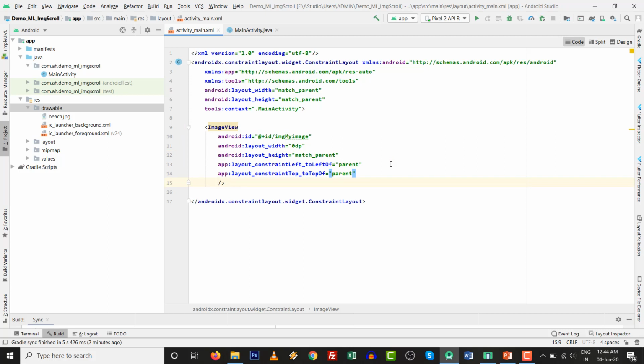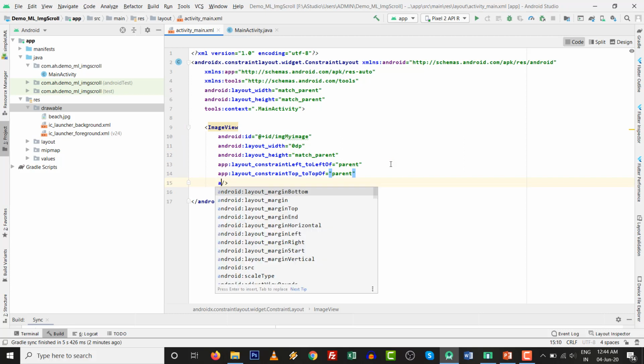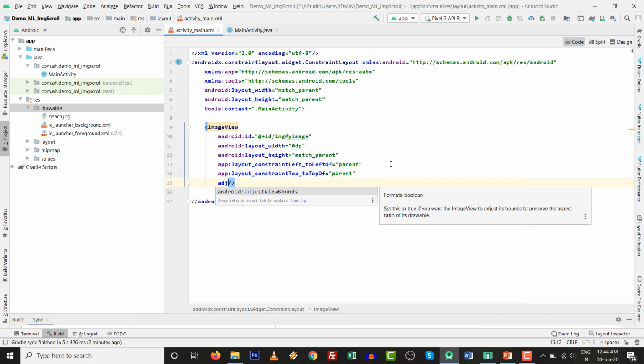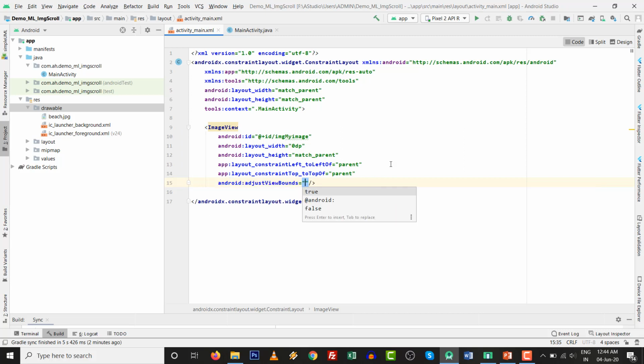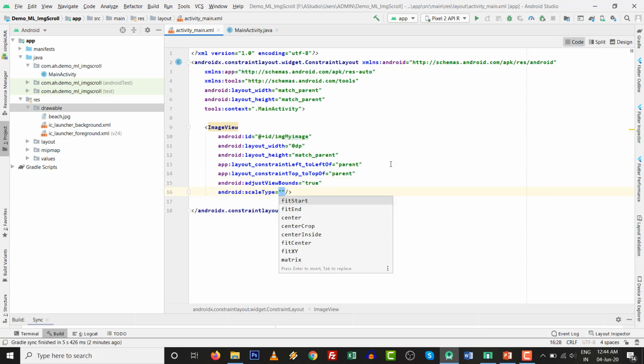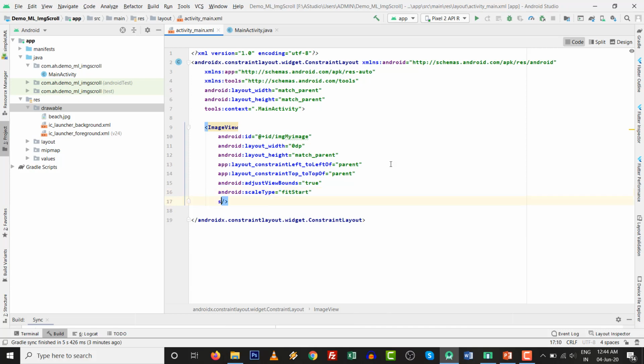The first thing is, if you desire your full size, always use adjustViewBounds true. And always I say that we are going to use fitStart, which means the left and top boundary from the starting point of the view. And another thing is we want to use the source.